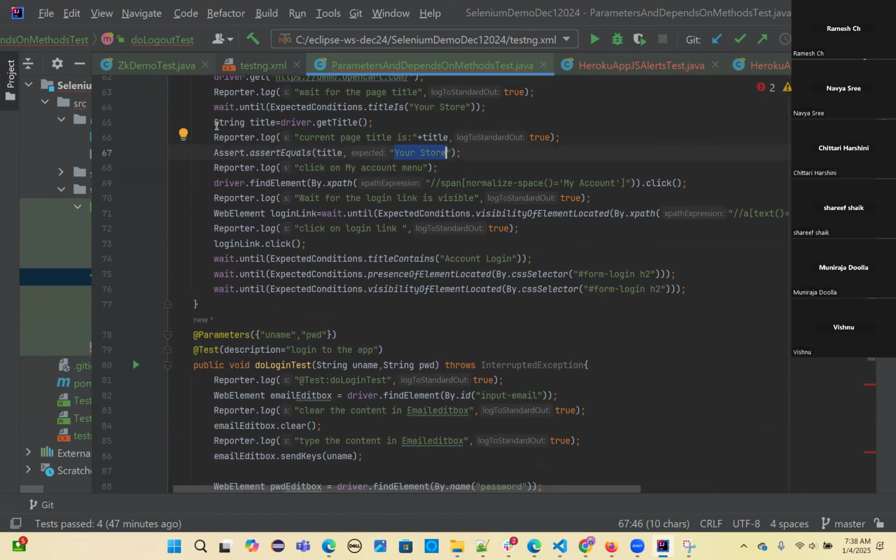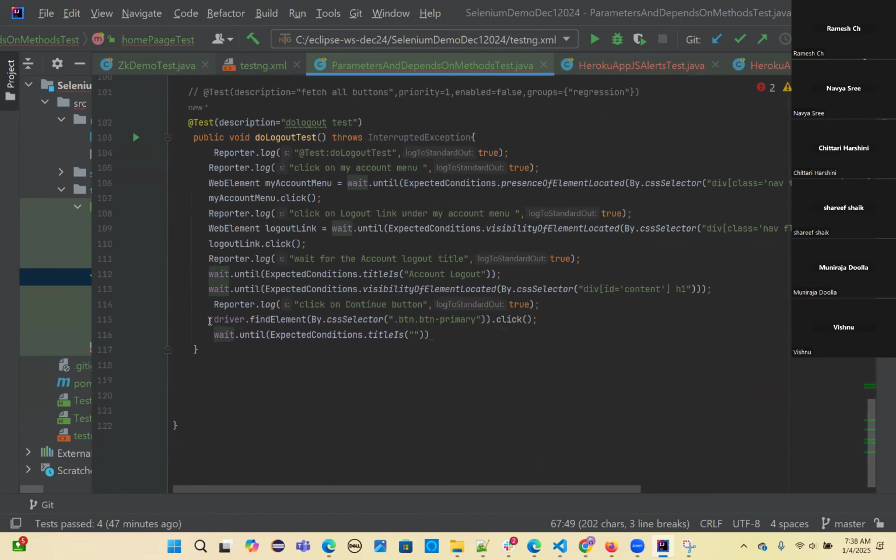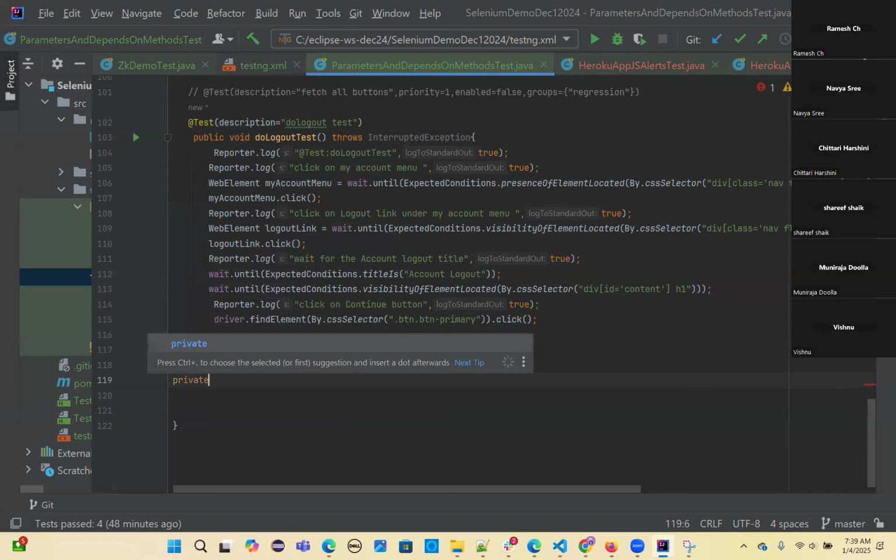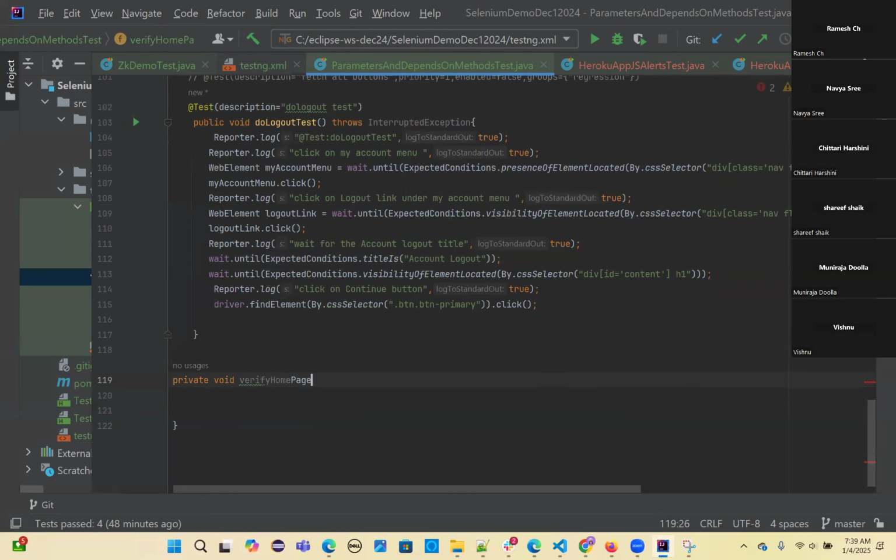Maybe you can write this entire code. This is repeating. So one method you can create, and that method you can call. That's better, right? I can just simply write one method: private void verify home page, right? That's it. Put everything here, because two times you are using the same code.